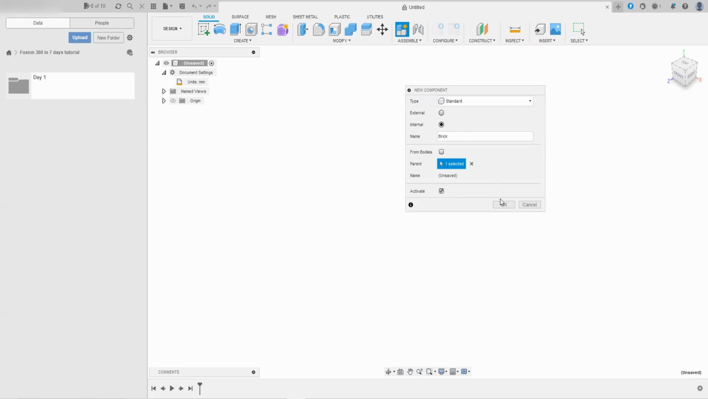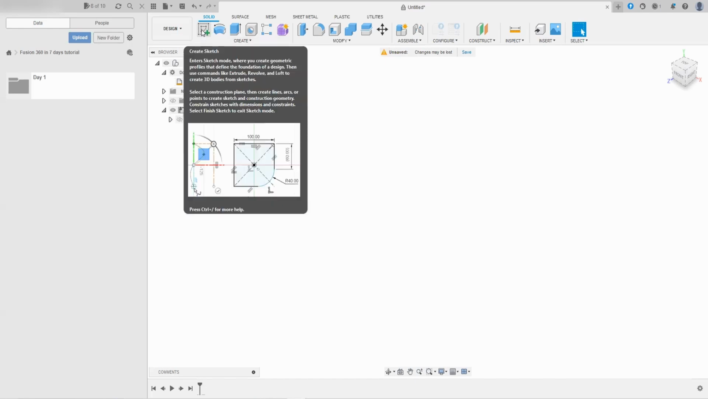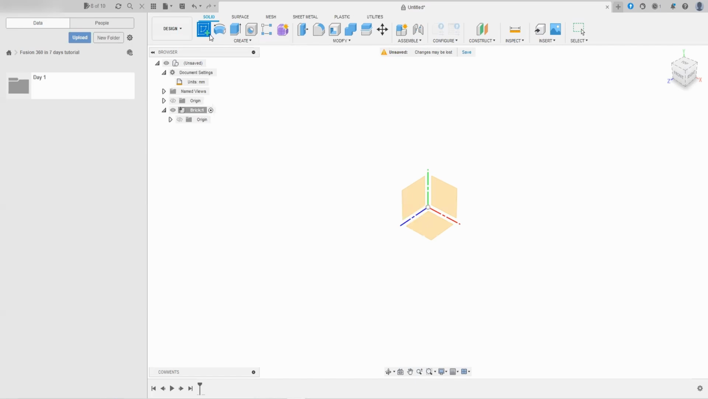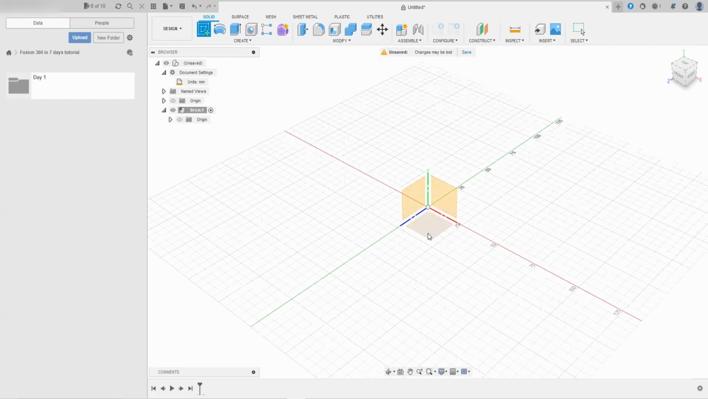Press on OK to create the part, and we can see now that our component has shown up in the browser. Now we will start with the first sketch. We're going to go ahead and press on the Create Sketch button, which looks like a line and dots with a green plus. Press on it, and we can see a coordinate origin appear in the middle of the screen with 3 yellow planes. This is Fusion 360's way of prompting you to choose a plane you would like to make your sketch on.